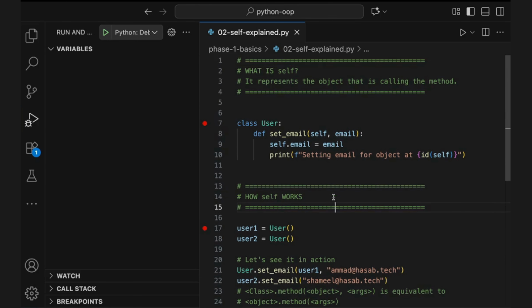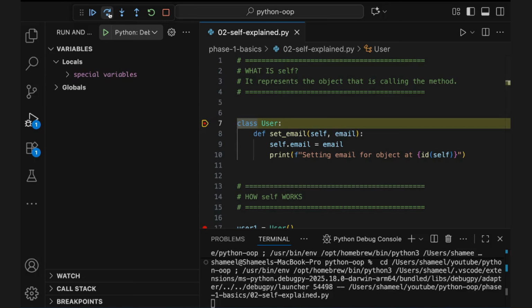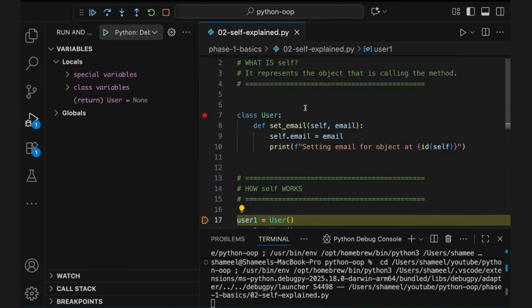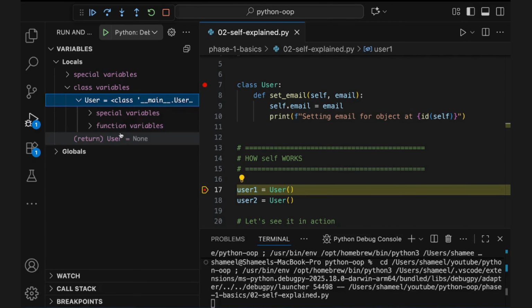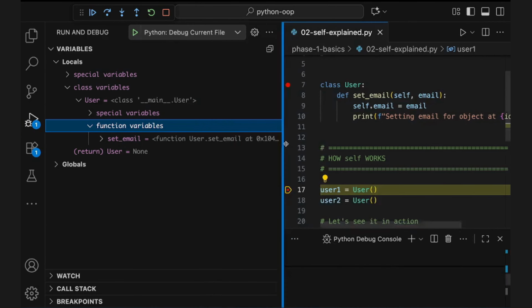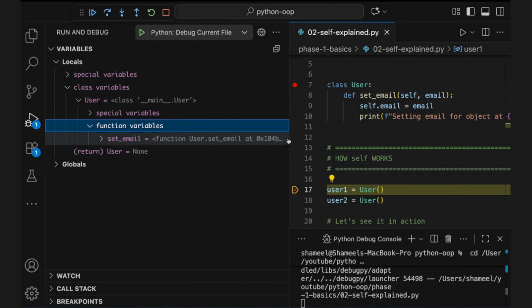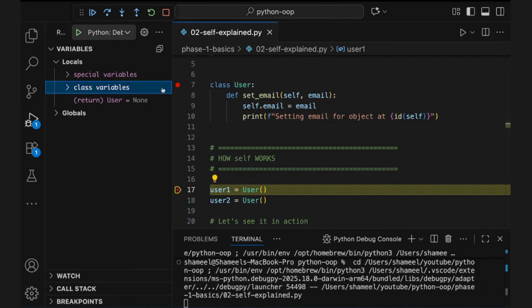Now I'll explain to you with the execution as well. When I execute this with the debugger, you can see, let's just create a class over here. Okay, now the class is created, you can see over here, and we have class variables over here. And if you open it further, you can see that we have a function over here. You can see function user.setEmail. Okay, now let's close it again.